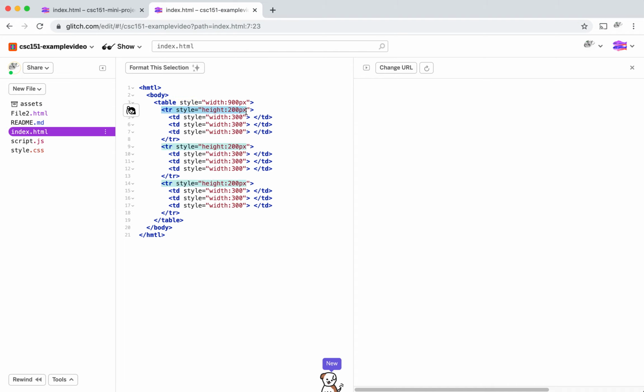So now, in theory, I have myself a table that is 900 pixels wide. Every row is only 200 pixels high. So I've got 600 going up and down, and I've got 900 going across. And every single cell inside that is going exactly 300 and stopping. So in theory, each one of the cells inside this table is going to be in the same general spot and location. They'll be even.